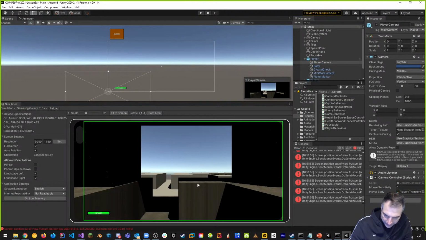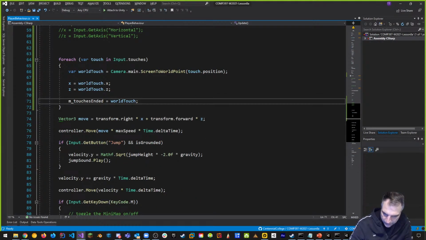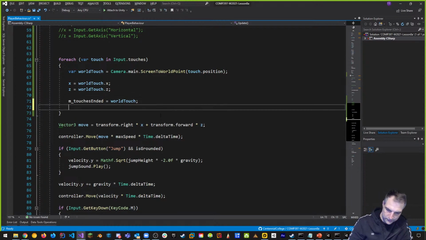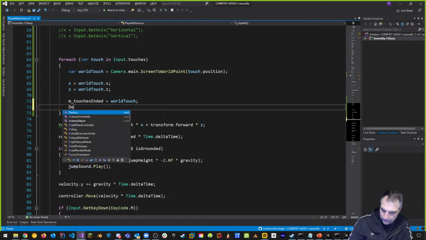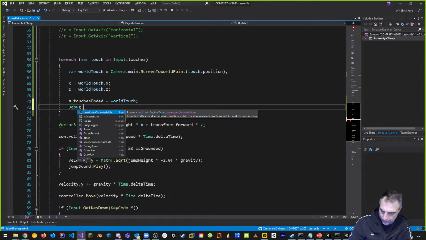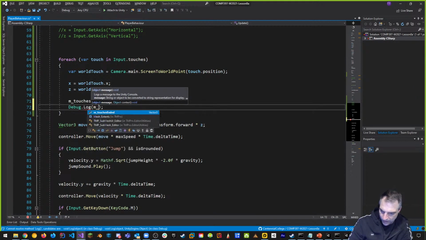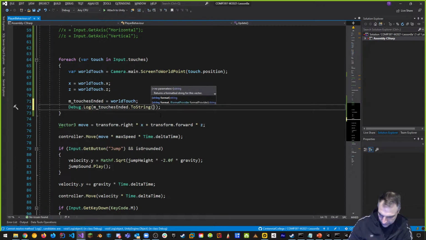So I'm trying to do the same touches that I did before, right? I try to do kind of this touch on the screen, and it worked, but let's try it again. And this time what I'd like to try and do is output what my final touches is. So I'm going to say Debug.Log, and I want m_touchesEnded.ToString. I want to output this to my log for every touch in input touches.